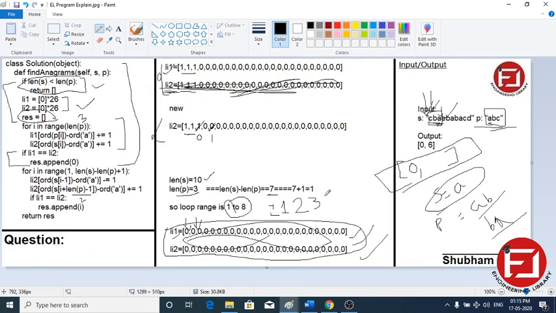Then it increments and goes to 4 now. At 4, s of 4 minus 1 means s of 3, which is a. Again decrement by 1. Now 4 plus 2 is 6, s of 6. This is b now. b will be incremented and this becomes 2 now. Both are not the same, so again the loop will be incremented. Now it will become 5.